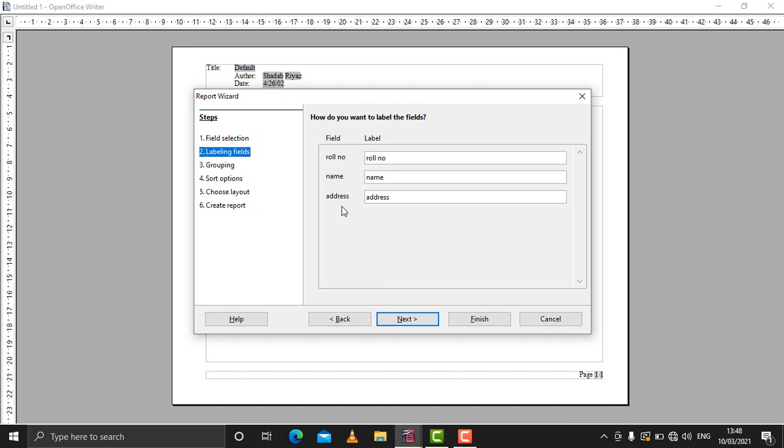Now here you can see fields are here and labels are there. If you want to alter the labels, you can alter. Say for example, I'm having these all in small letters, I can make it in capital. Roll number, then name, and then address. Then you have to click on next.